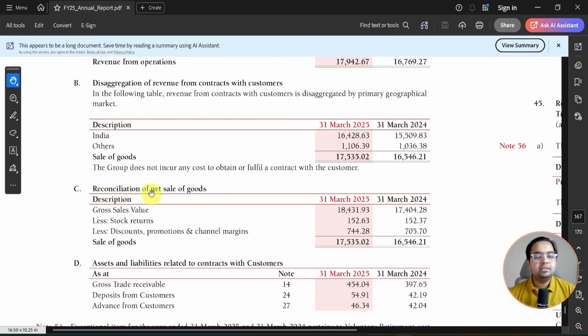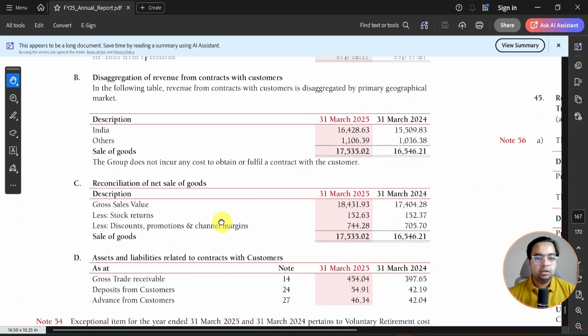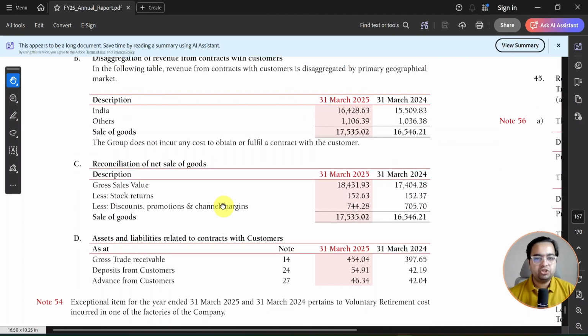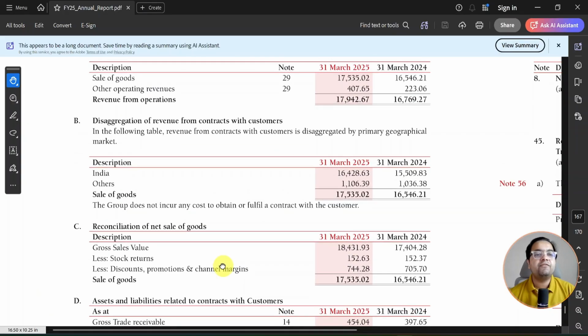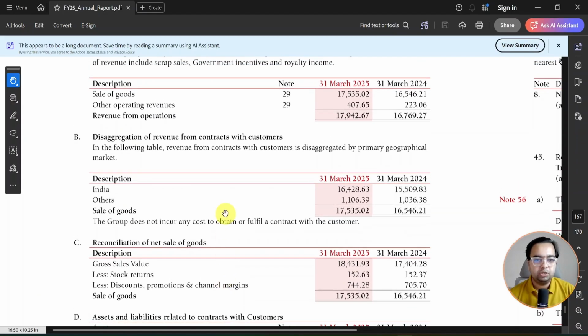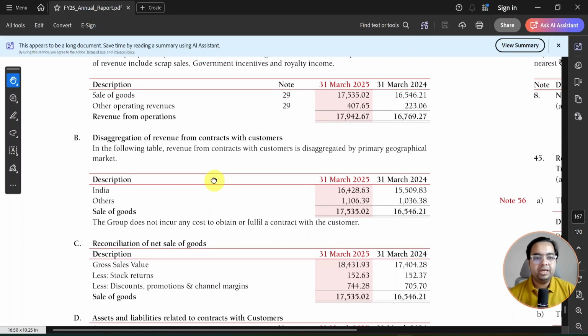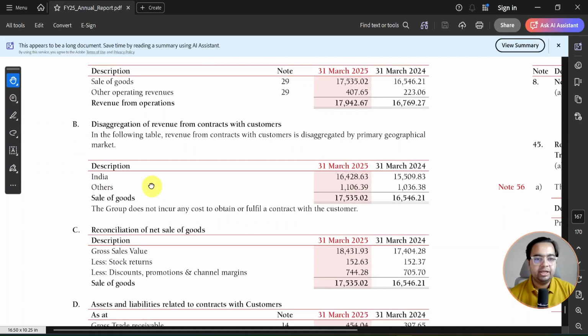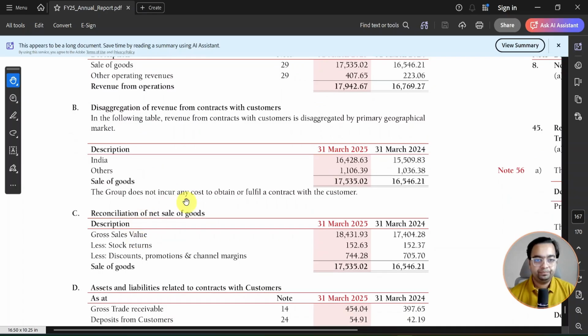Apart from that, there is a reconciliation of net sales of goods, which gives us information about gross sales value, stock returns, discount, promotion, and sale of goods. I don't see any other information which is going to be relevant for us as a financial valuation expert or modeler. So we would be using the data, which is basically the disaggregation and reconciliation.